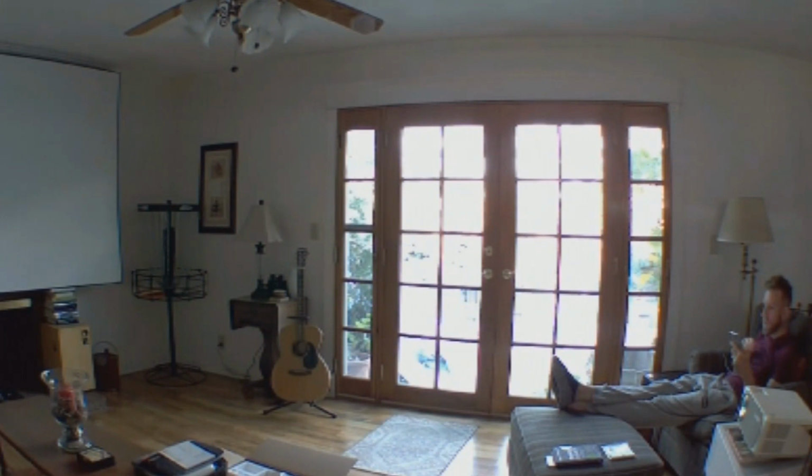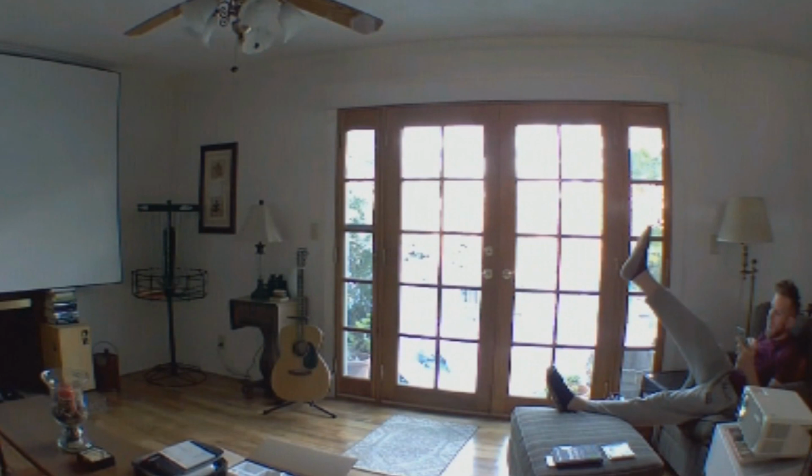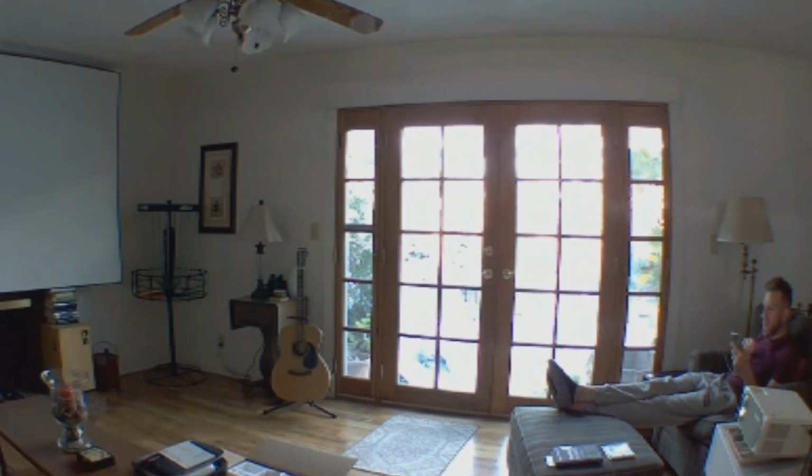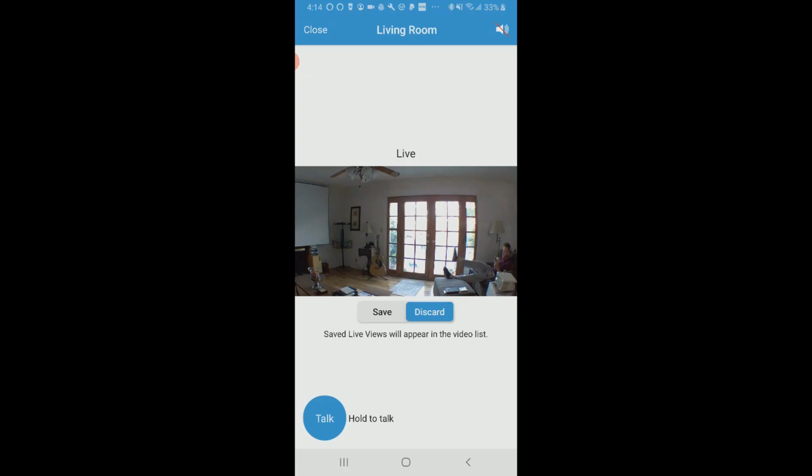1, 2, 3, right foot up. Okay. 1, 2, 3, right foot up. Okay, so about the same thing. Almost a second, if not a second on the dot, lag time, delay time. My camera is very close to my router, so there's no interference. So you're gonna get a little lag time. Of course, it is a Wi-Fi camera.